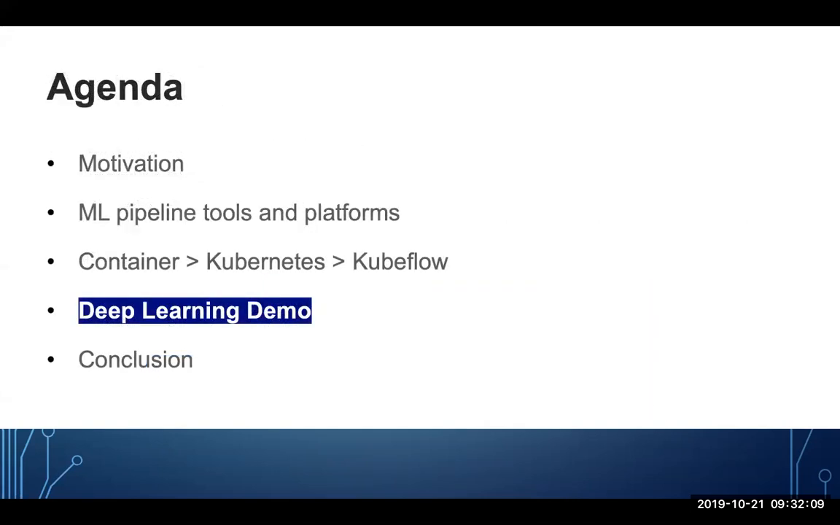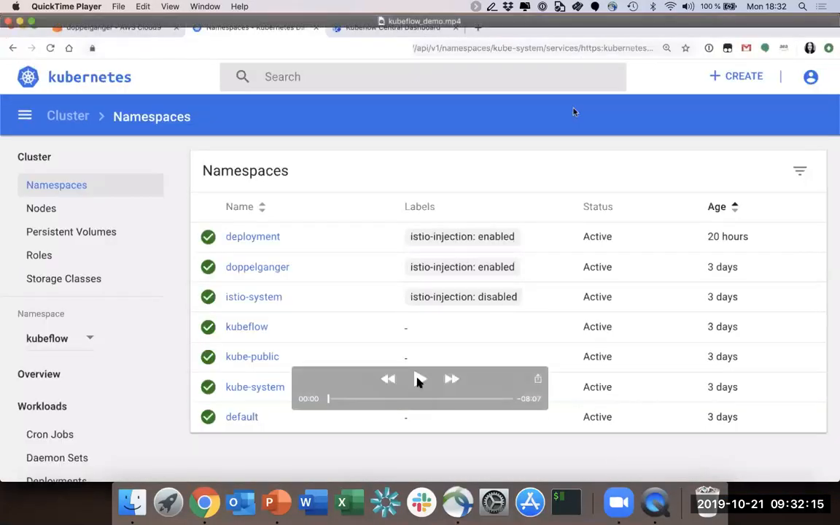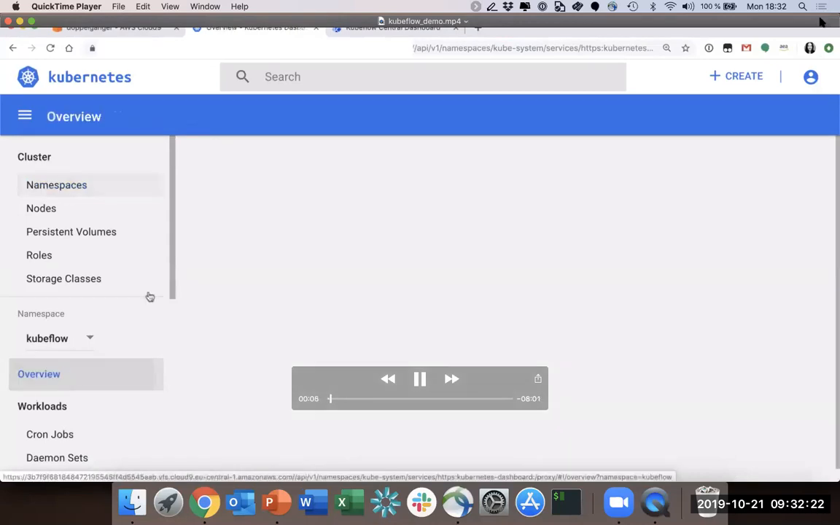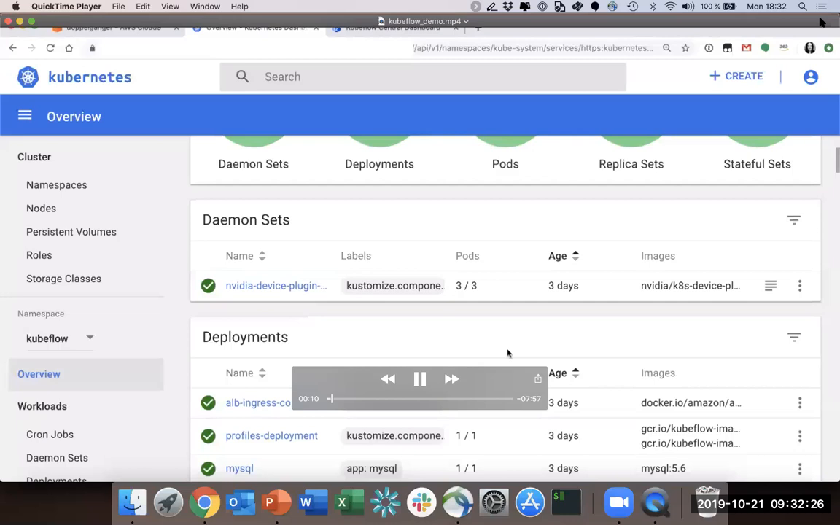And with that, I think enough talking here. I'm going to switch now to a quick demo. I've recorded the video just before this talk. So you can see here how the Kubernetes dashboard looks, for example.